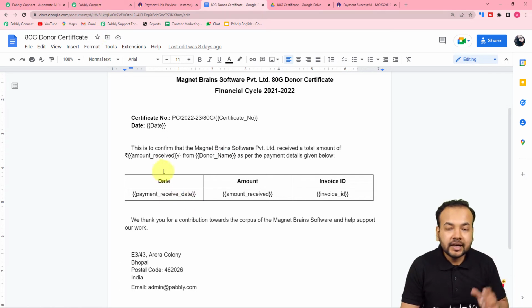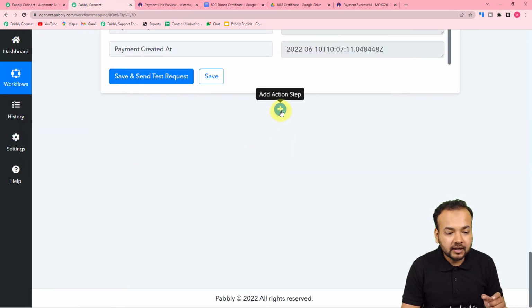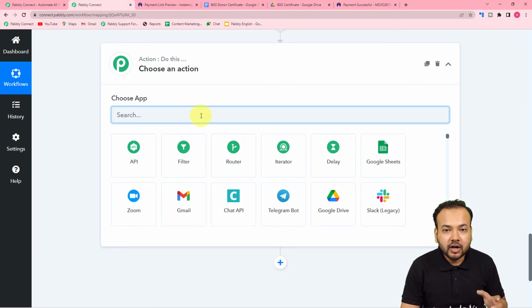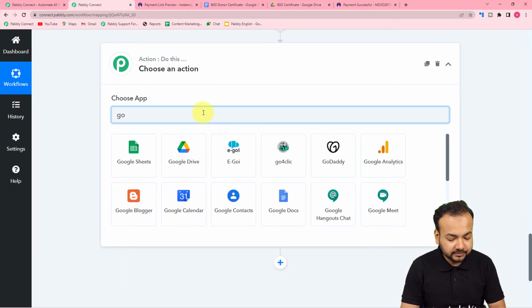Alright, so now to create a certificate out of this template, what you have to do is click here on this plus icon in your workflow, and in this action step, you have to search for the Google Docs application.